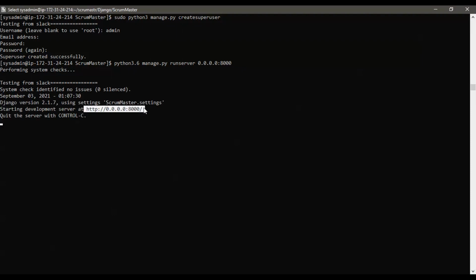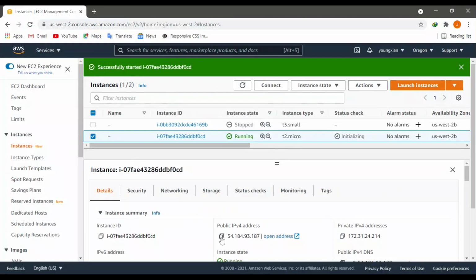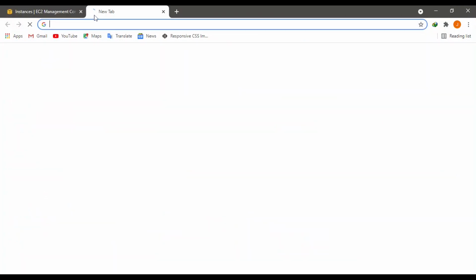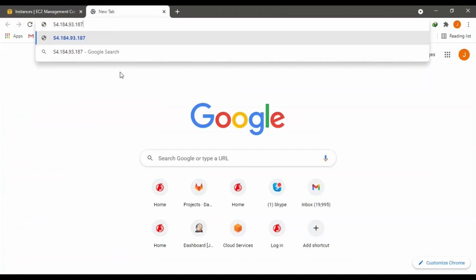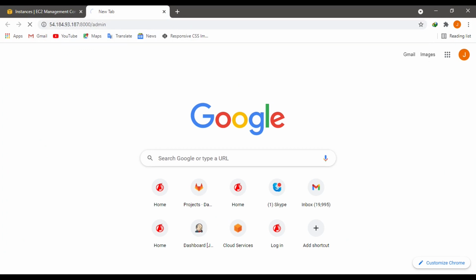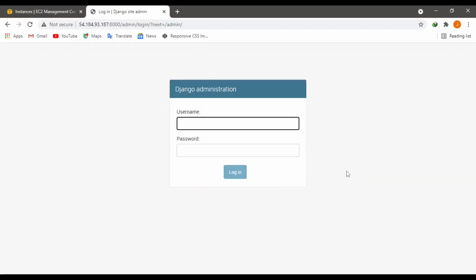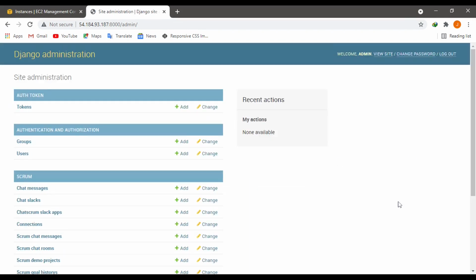To confirm this, I will head over to my browser. Paste the public IP address of your machine with the port 8000 with /admin and hit enter. As you can see, a login page opens up for us. If you are unable to load this page, ensure you have port 8000 open for your instance. I will enter the username and password which I generated earlier, and hit enter. OK, I am logged in.